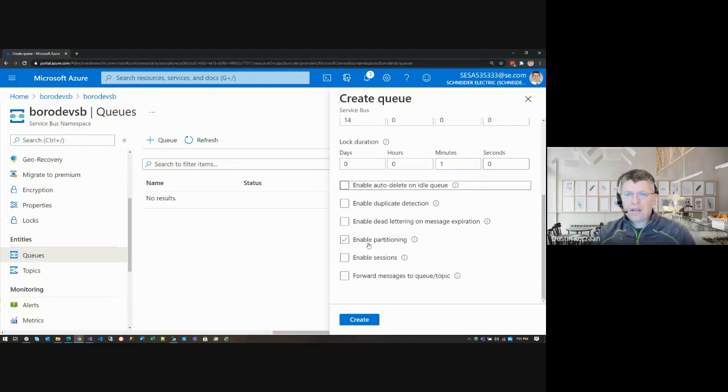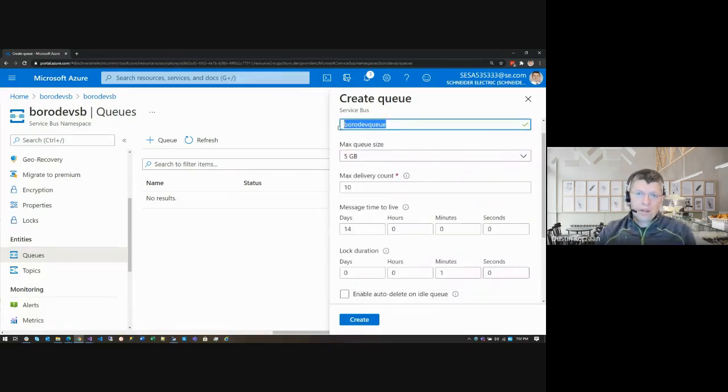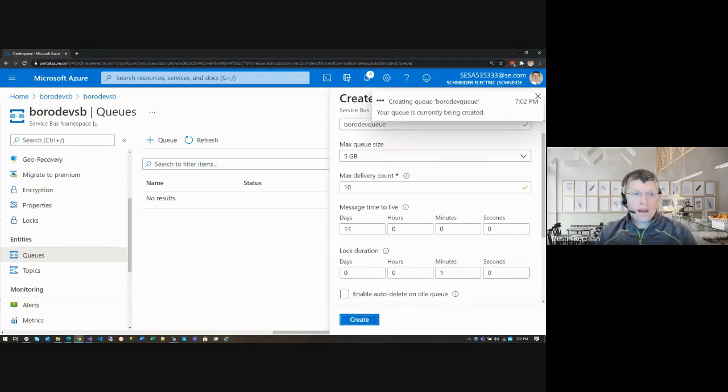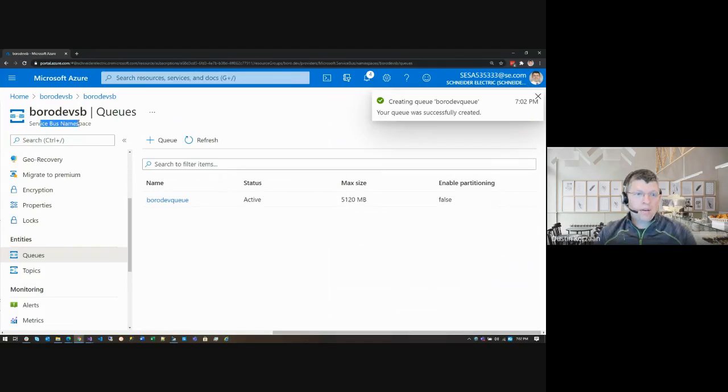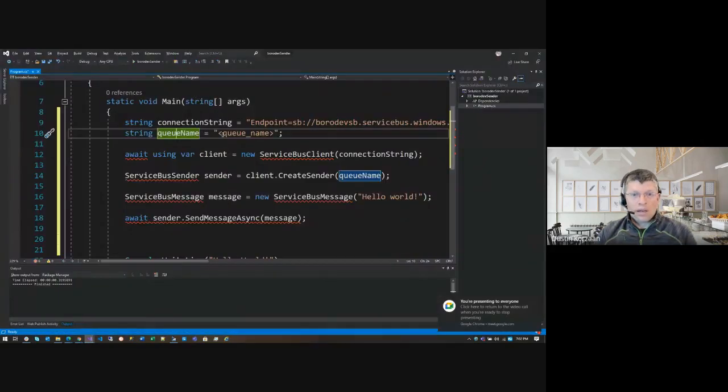But there's all kinds of other settings on here where you can enable duplicate detection. You can actually formally define the dead lettering. Partitioning is a whole other subject, as are sessions, but we will keep it focused on these initial settings right now. So Burrow Dev is our queue. We will create it. So now our Service Bus account has a queue of Burrow Dev queue. In our Visual Studio sender, we can send a message using our connection string and our queue name to this client.